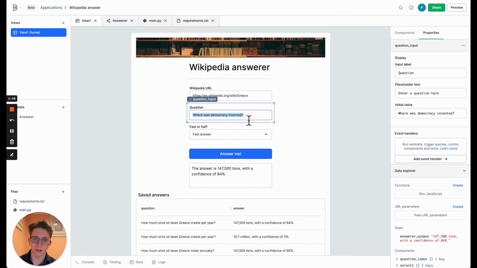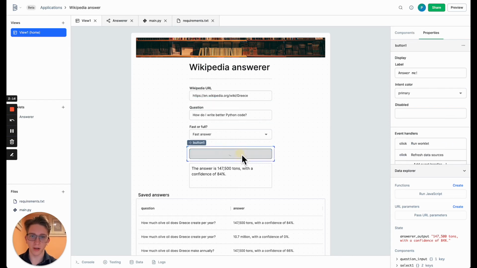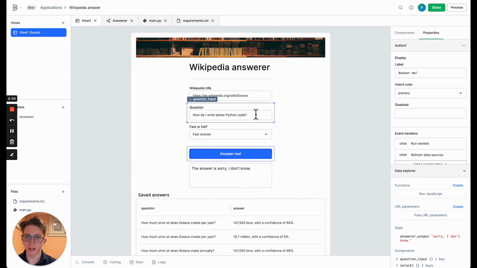And so now what's going to happen if we go into this view and we ask it something silly like, how do I write better Python code? Answer. It doesn't know. Nothing in the Wikipedia article about Greece is going to let me figure out how to write better Python code.